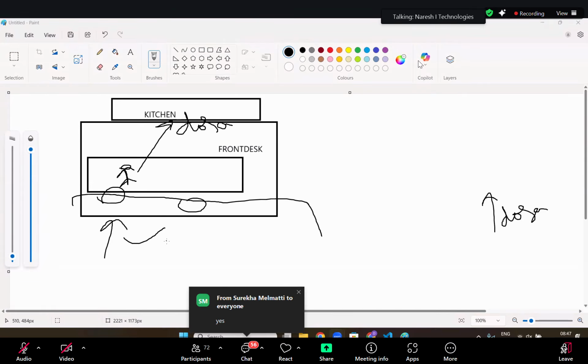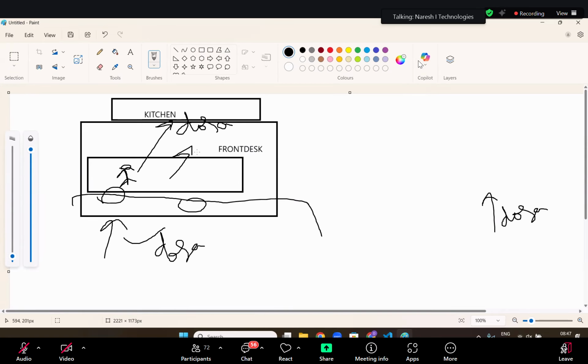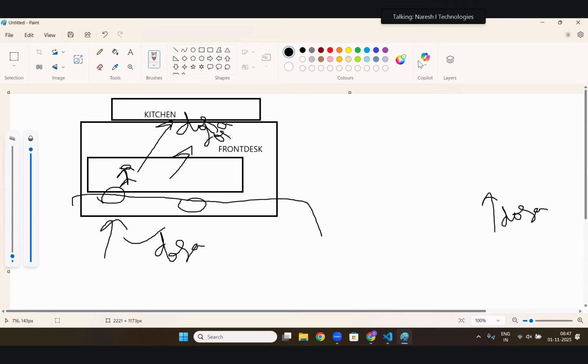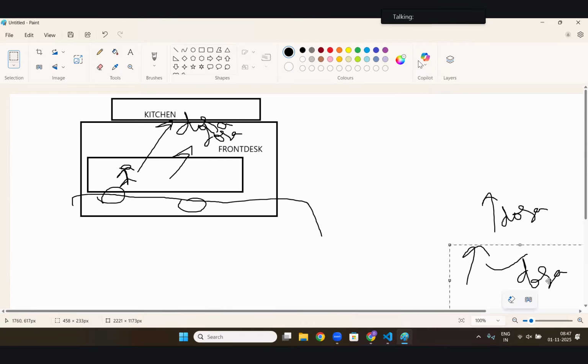Now, again, imagine this guy also ordered dosa. What will happen? Again to the kitchen, another dosa order will go, right? And again, this guy will also wait, right or not? Like this, we all are waiting.